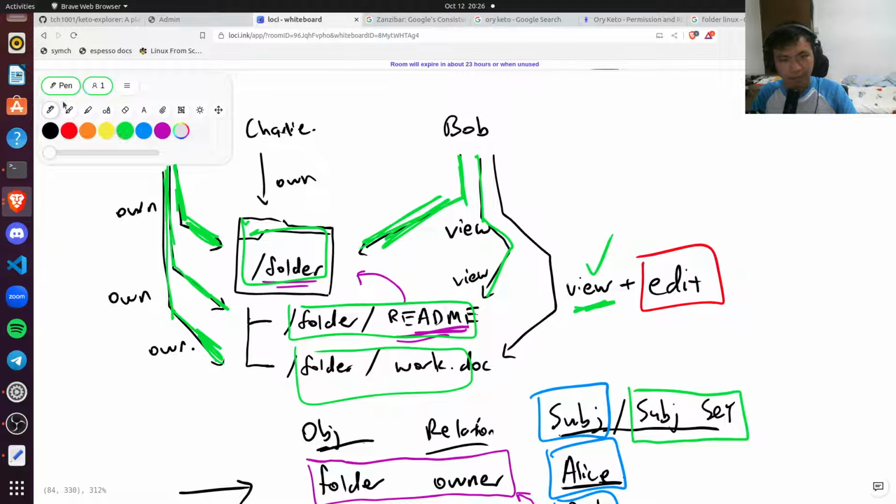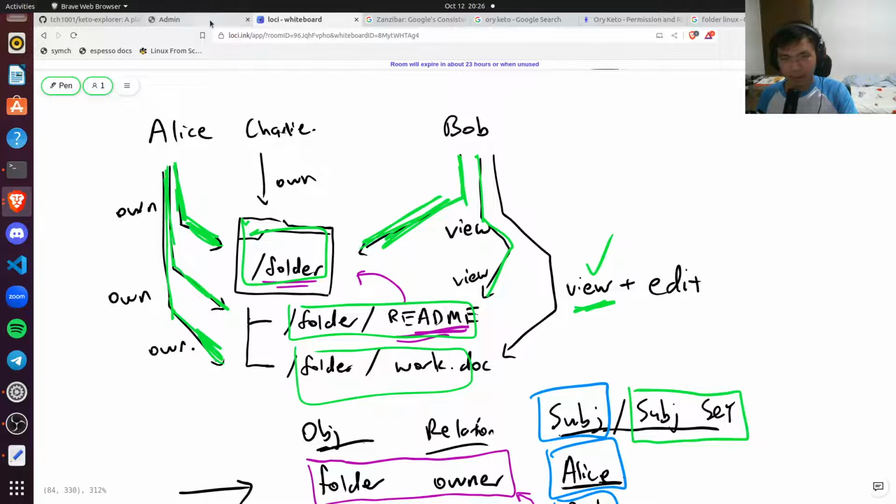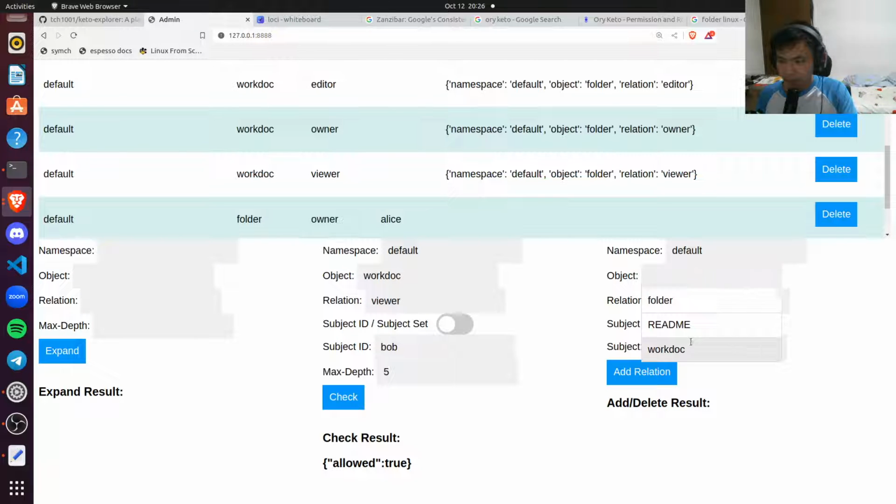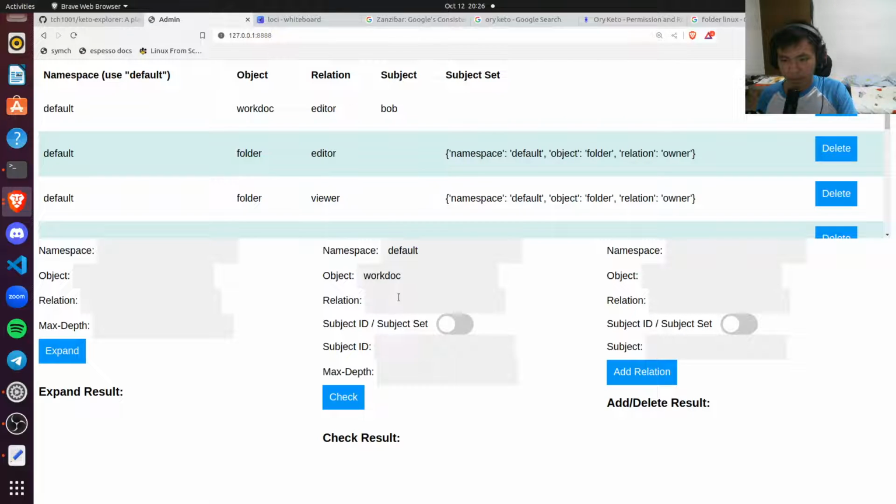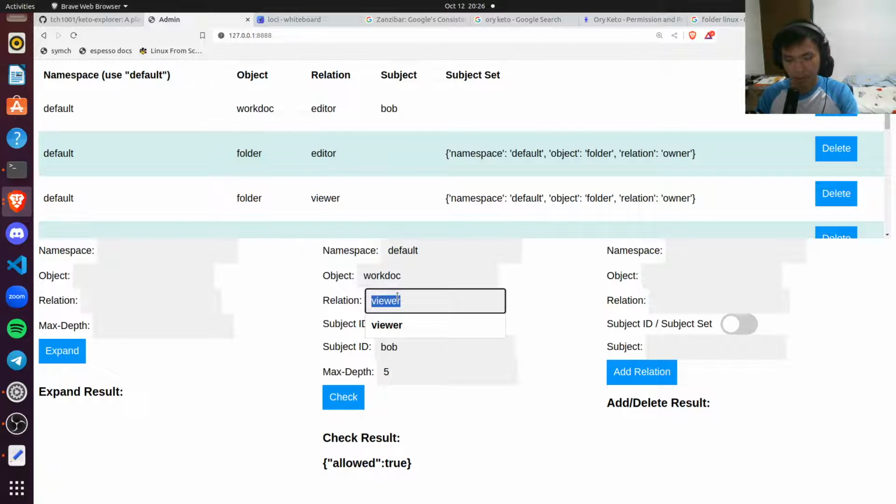So in order to implement that last part, we just say that the work document can be edited by Bob. Now if we search who the work document can be edited by, Alice, that's clearly true. But if we put Bob now, then it's true also. And we see that now Bob can view it, now Bob can edit it, but Bob does not own it.